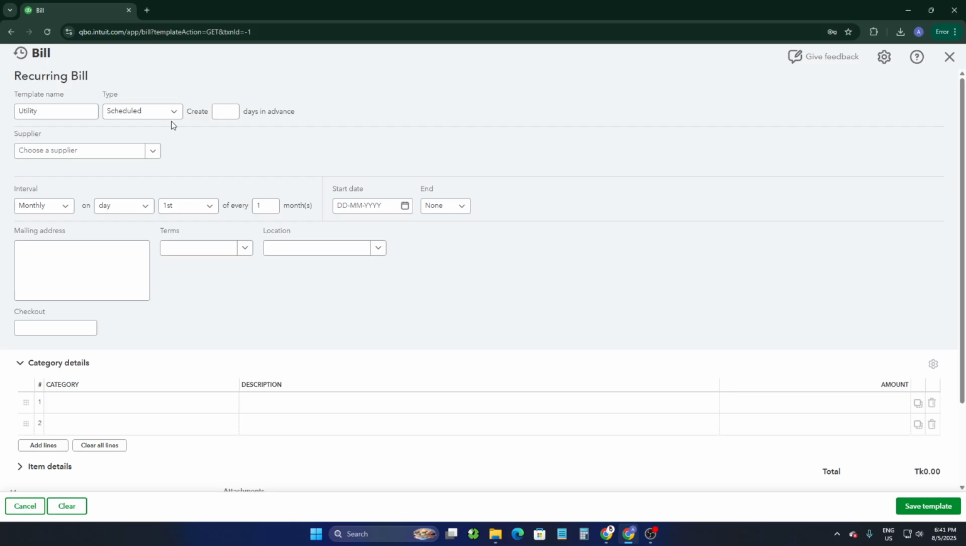So now, if you want to get an alert about the date some days before the deadline, you can add this, so it will create the invoice before. Like if you add 2 days, it will create it 2 days before. And here is the supplier. You can select a supplier, or you can add the supplier from here.